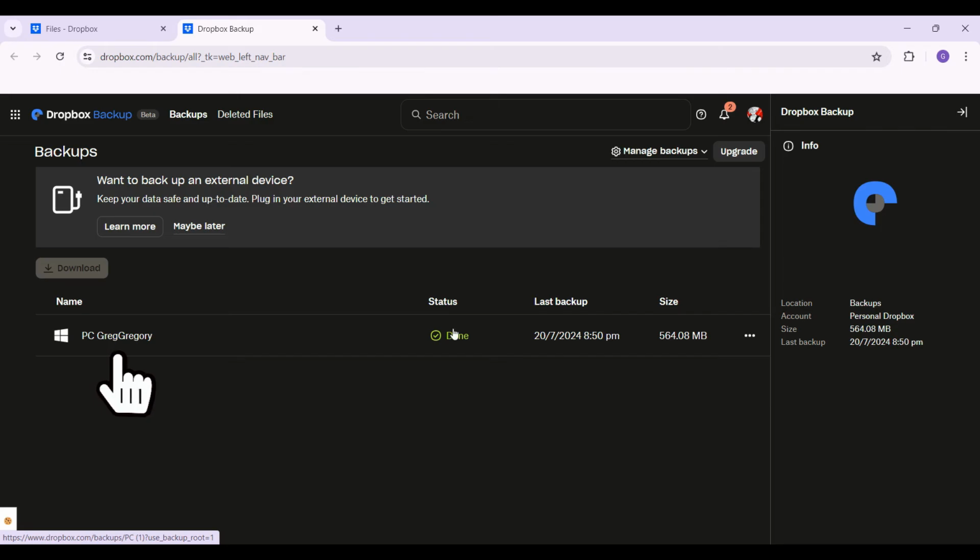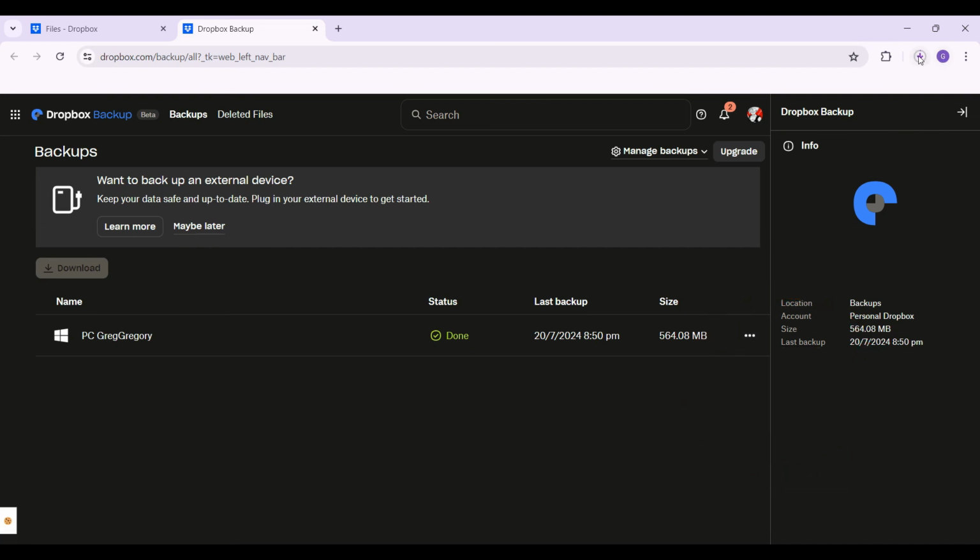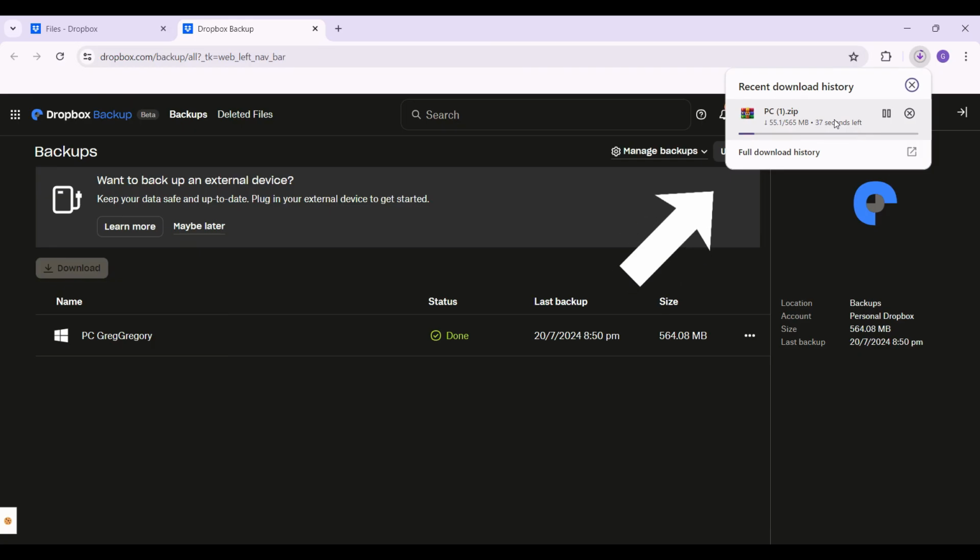Let's say I want to download it. On the rightmost section of this backup name, you will see these three dots. Simply click on it. Do note from here you can rename, delete and download. For now I'm going to click on the download button. And as you can see, the backup is being downloaded.